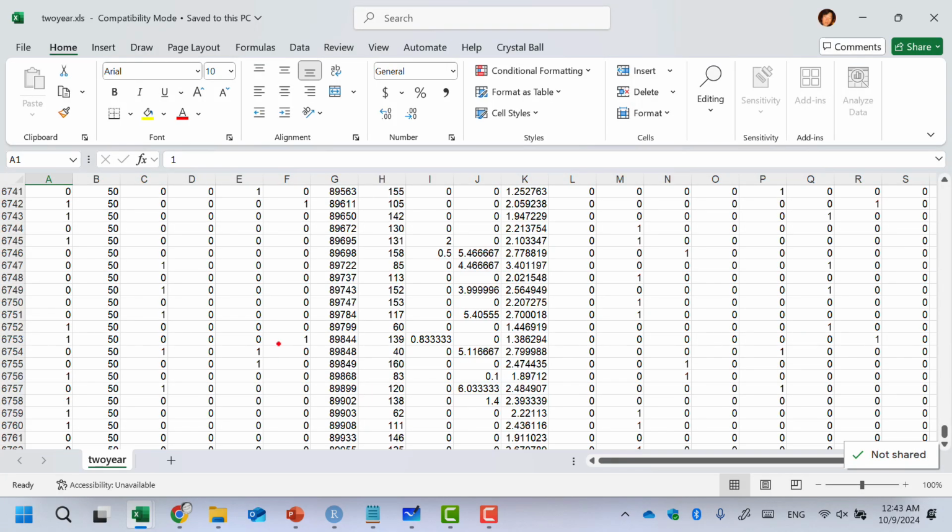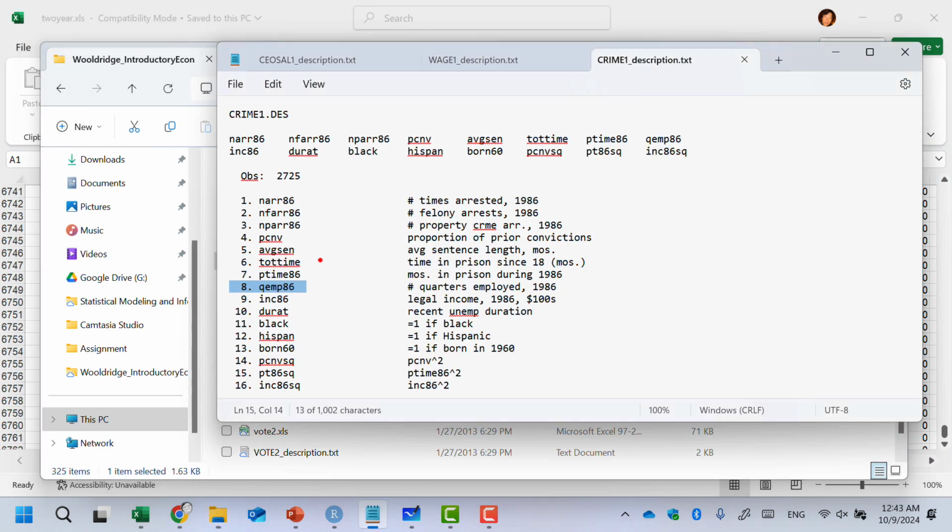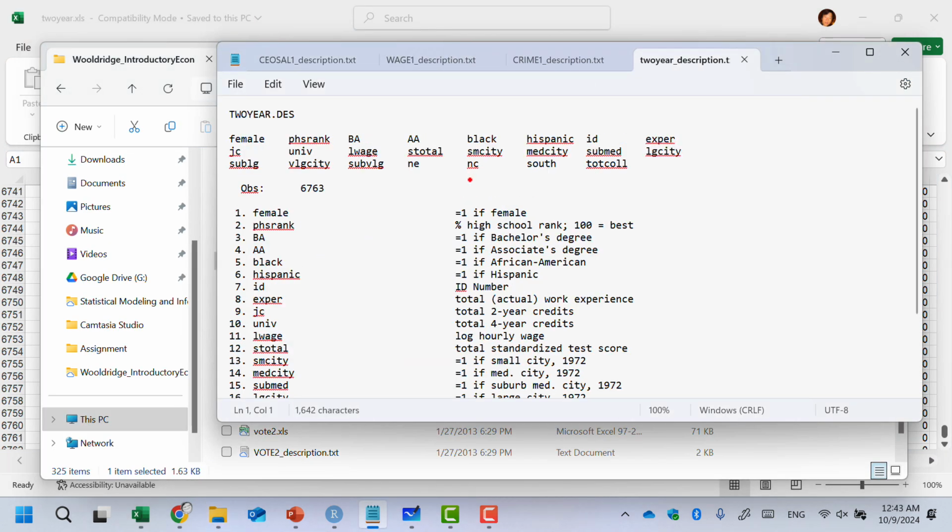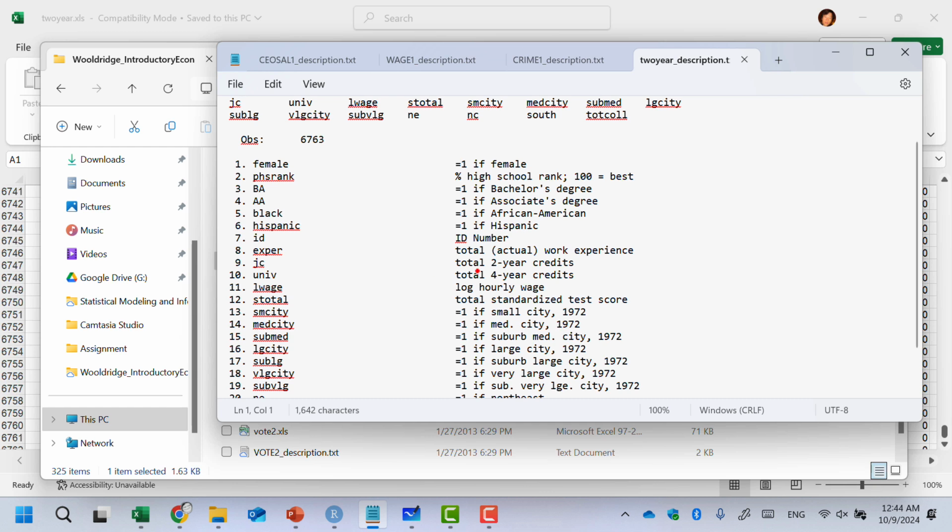Okay, this is the data, 2 years, and then we can open the 2-year description. So the first one is female or not. JC is actually the junior college. It's a 2-year credit, and then university is a 4-year credit.